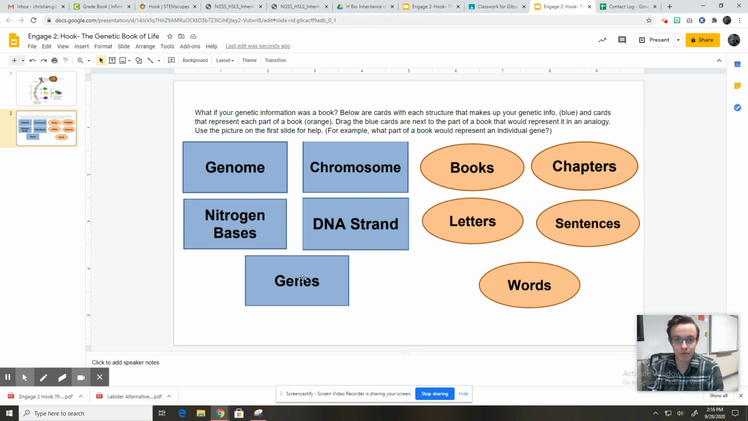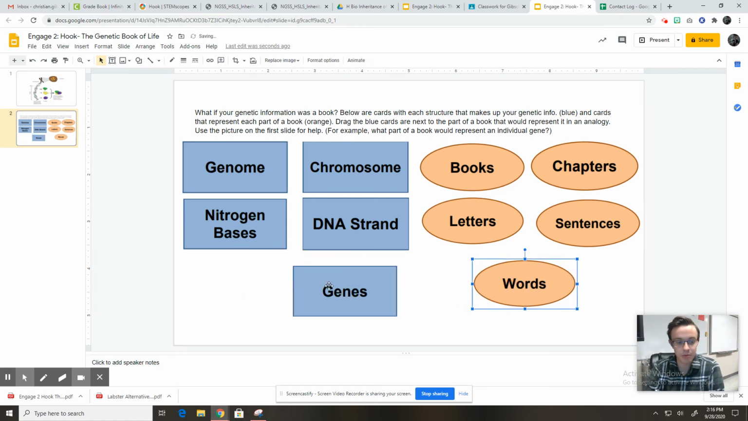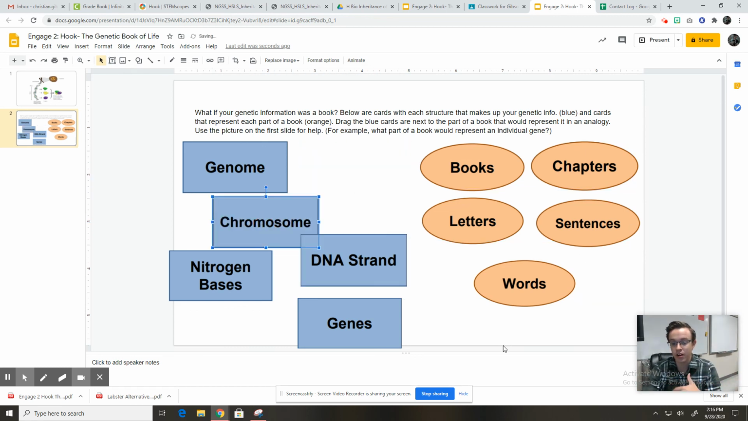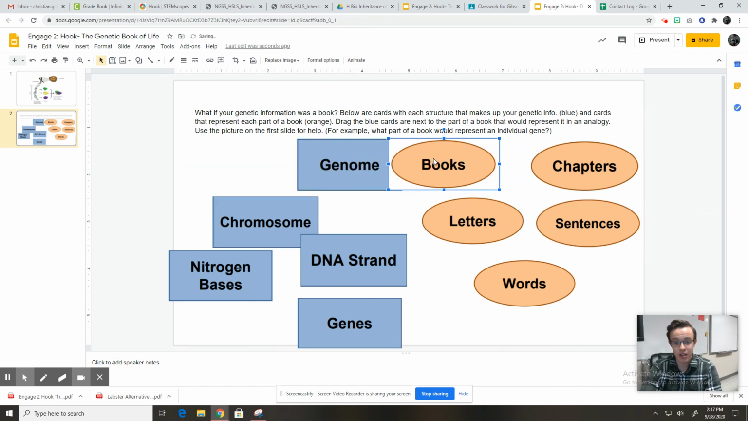And so I'm actually, for watching the video, going to help you out here. So these can all be dragged around and moved. Okay, so here we go. Remember, your genome is the whole thing. It's all of your genetic information. So what is all of the information over here? Well, it's the whole book. So your genome would match up with the book.